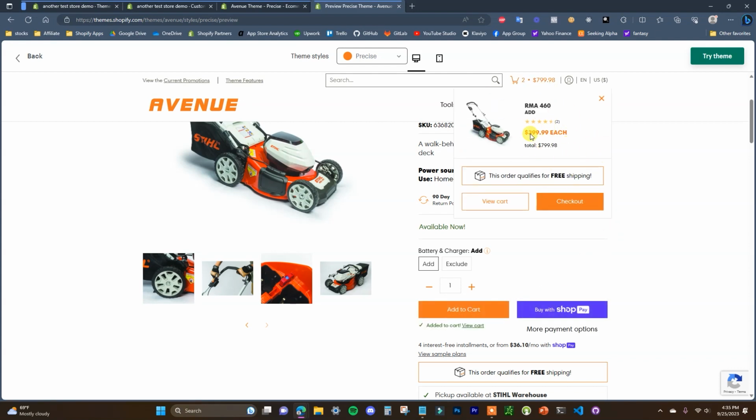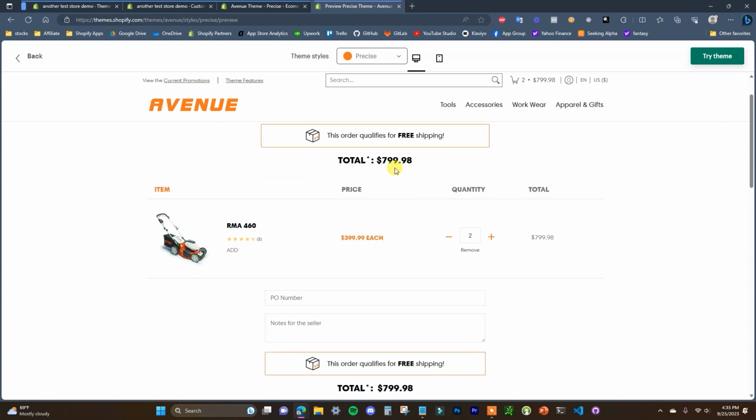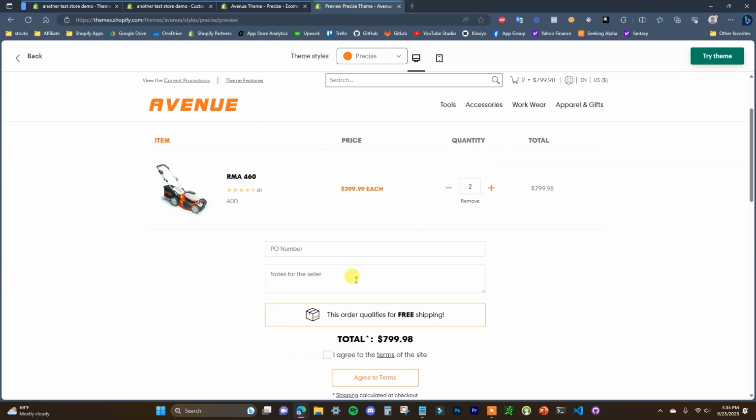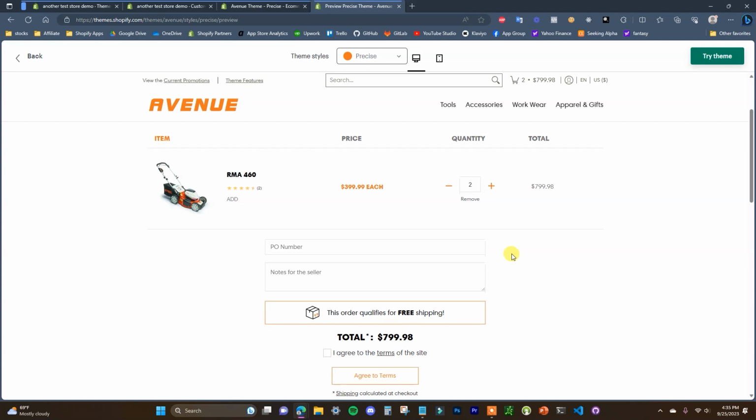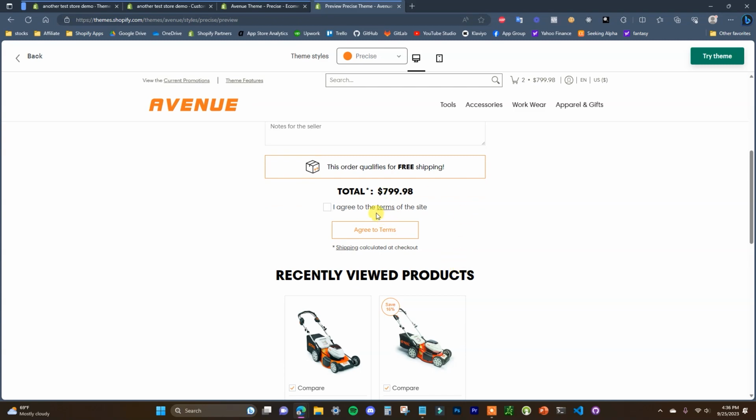So by default we have this little pop-up, and if I were to click on view cart, we can see that we have the optional free shipping notification again that we can show, and then we can add in seller notes, a PO number, etc. And then we have an agree to terms checkbox that can be optionally shown as well. So depending on what you're selling, you may need to have your buyers agree to specific terms. So that's built into the theme as well.